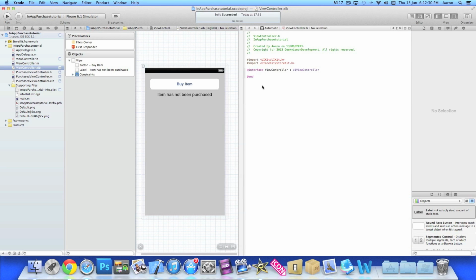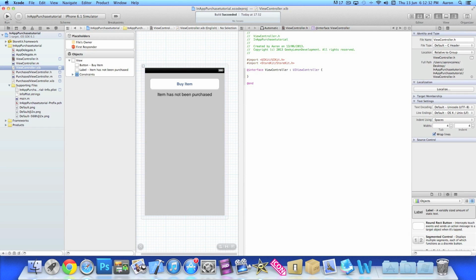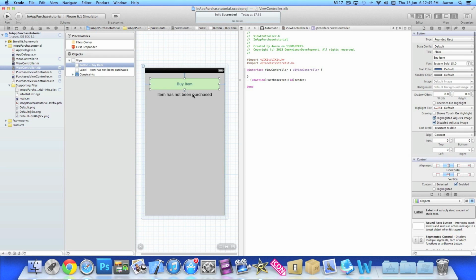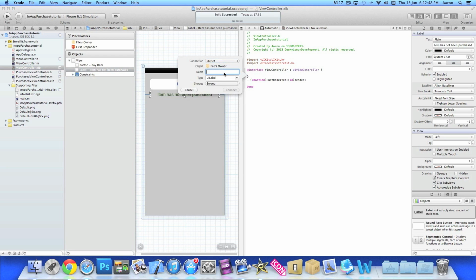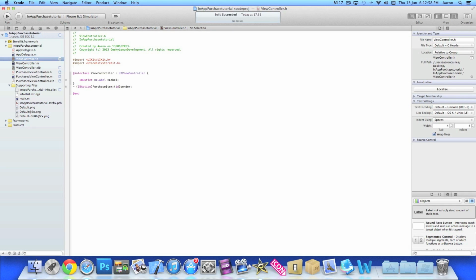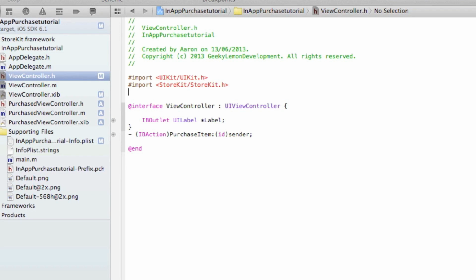So if we go to Assistant Editor and link up these two, the action for this, we do action. Simply name it purchase item. And then I'll link up our label there, give it an outlet, simply label. There we go. Close the Assistant Editor. Now if we jump back into our viewcontroller.h, we need to import our purchased view controller, so we're allowed to switch to it. So purchase view controller there.